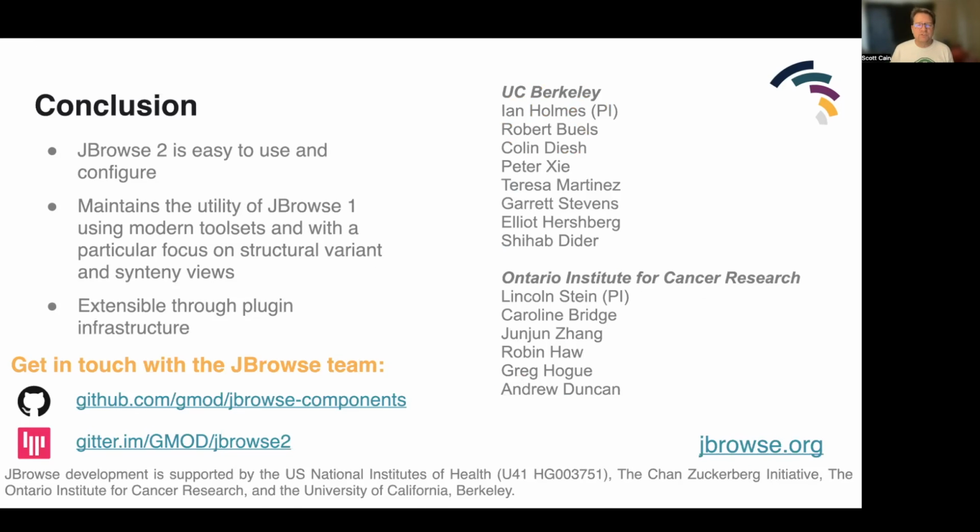So in conclusion, JBrowse 2 is easy to use and configure. It maintains the utility of JBrowse 1, but introduces a variety of new views, and it's easily extensible through the plugin infrastructure. So I just want to thank all the people I've worked with at UC Berkeley and the Ontario Institute for Cancer Research. They've all been great. And those institutions have supported the development of JBrowse 2 in addition to the NIH and the Chan Zuckerberg Initiative.